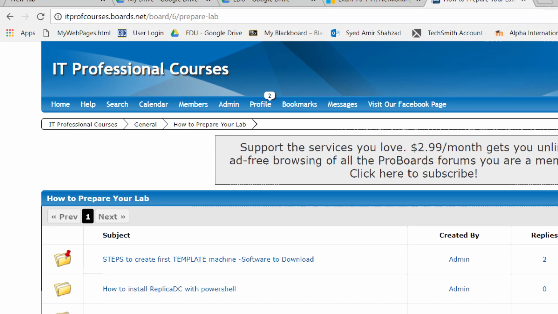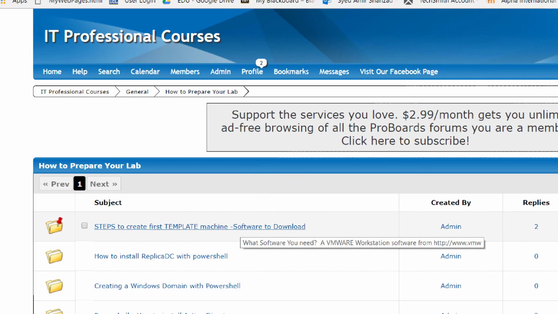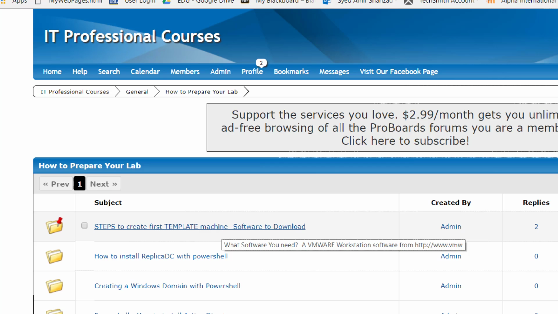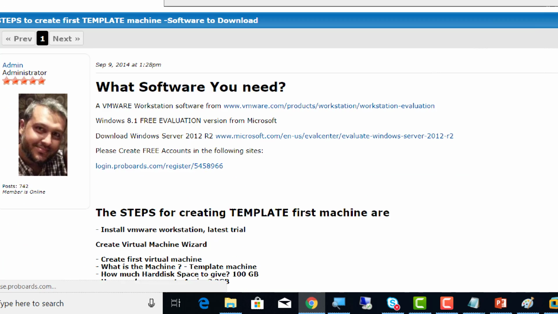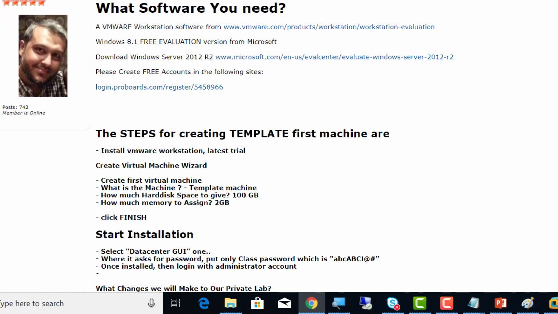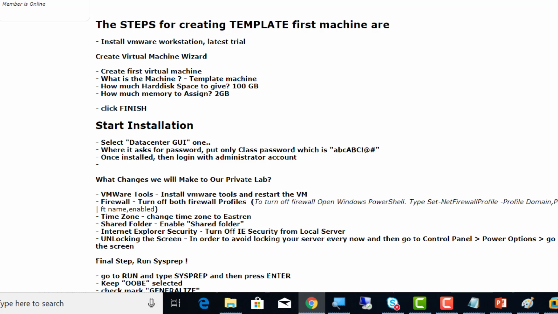So itprofcourses.boards.net, and steps to create first template machine, software to download. Everything is there regarding our first one. That's the only step-by-step lab I have here. And this is still a 2012 link here. I still have to update that, but that's just for my reference. You already have that software, or I'll be sending you that software. I have uploaded it on my Google Drive, so I'm going to send that in the Google Group. If I already have your Gmails, I'm going to be sending that.